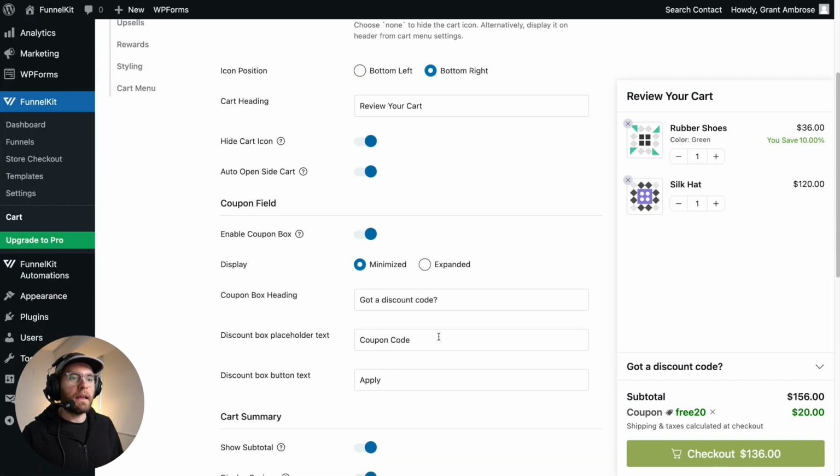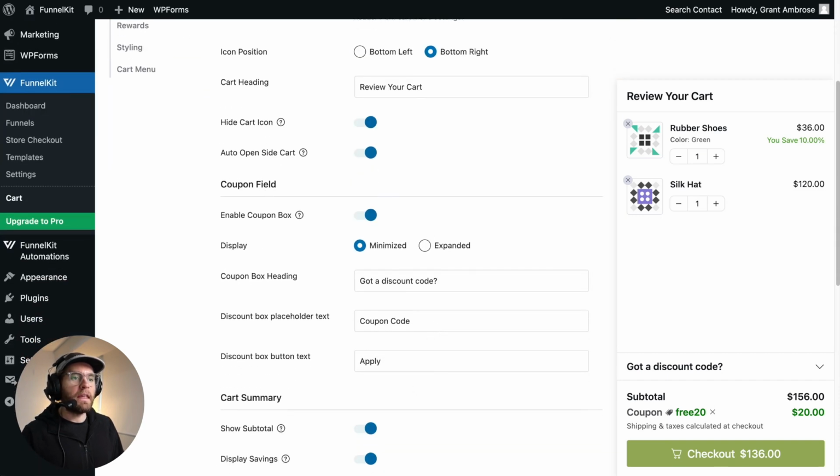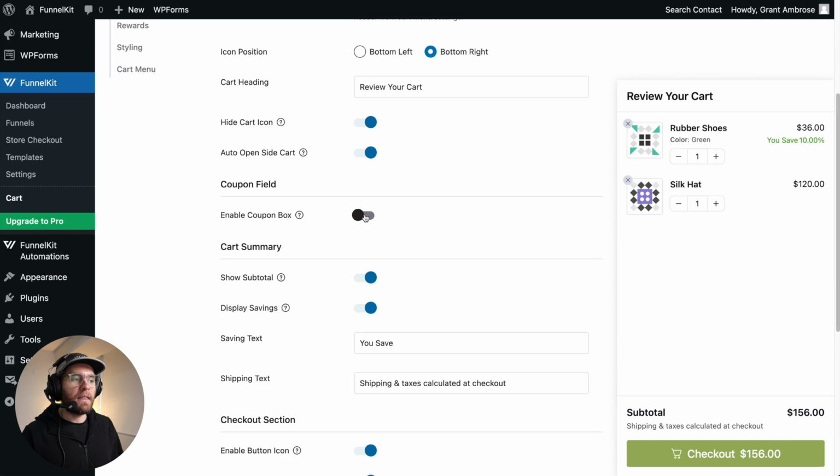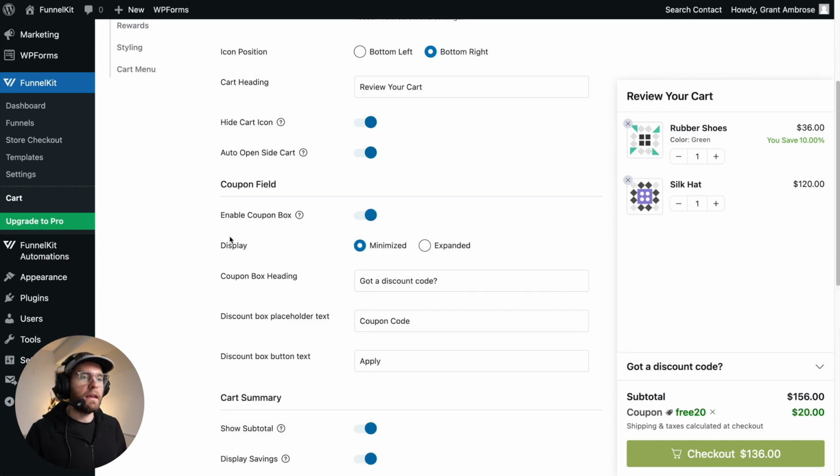Now next, we're looking at the coupon field. And for these settings, we're going to focus on the live preview over here. So enable coupon code box is on, and so that's why we're seeing it there. And when your user clicks on it, it slides up and they can enter their coupon code there. Now, if I go ahead and deactivate that, it just removes that element entirely. But let's enable that so we can go through these options.